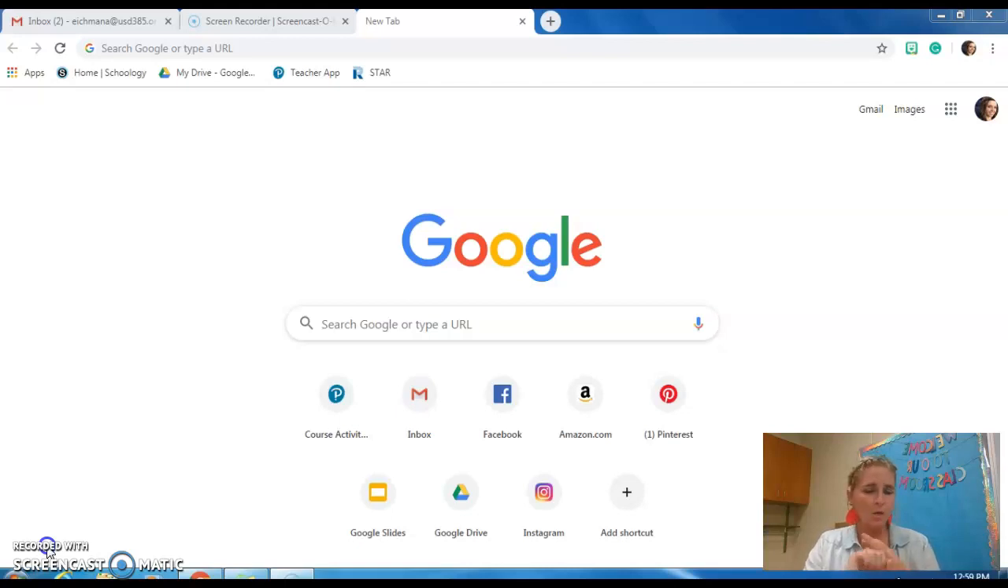So if for whatever reason Screencast-O-Matic is not working for you very well, which if you are a Chromebook user it probably won't work as well, this is an extra tool that you can use. It is called Screencastify.